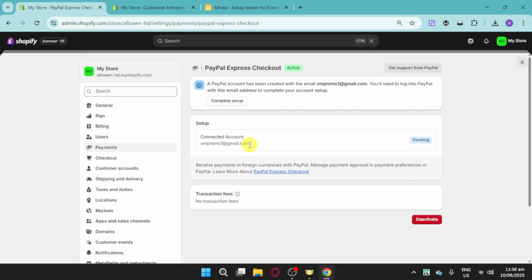As you can see, the default connected account is your PayPal account, or the email that you actually use to sign up with Shopify. So make sure that you have a PayPal email.